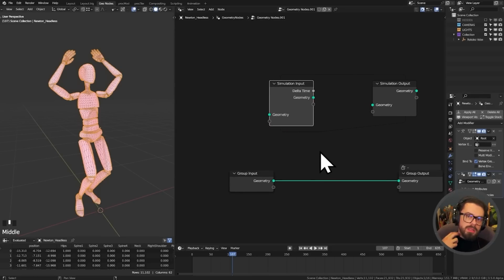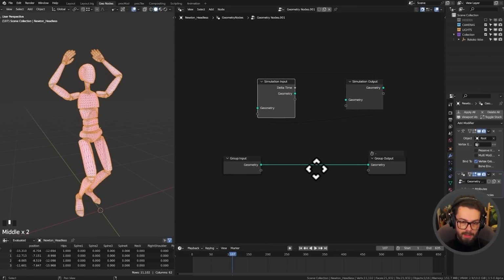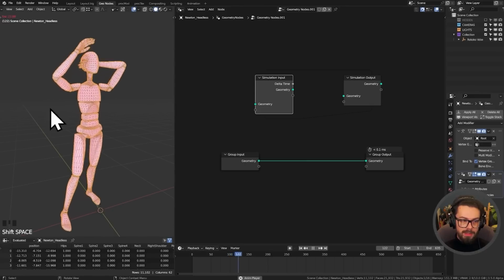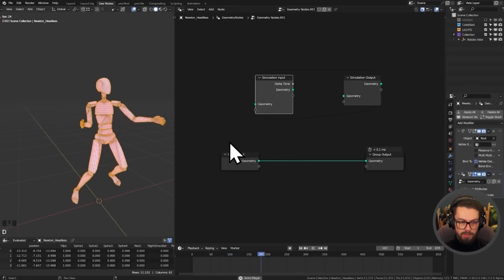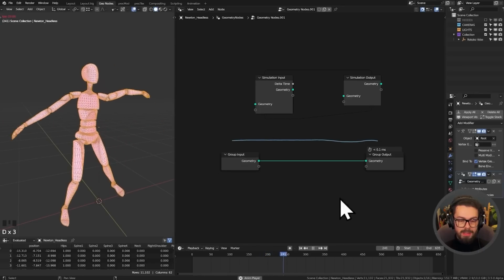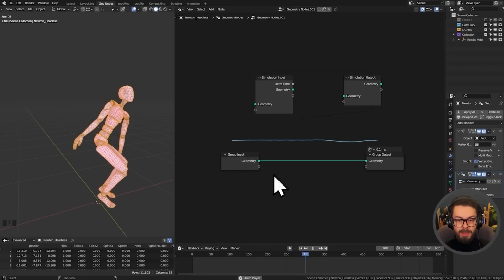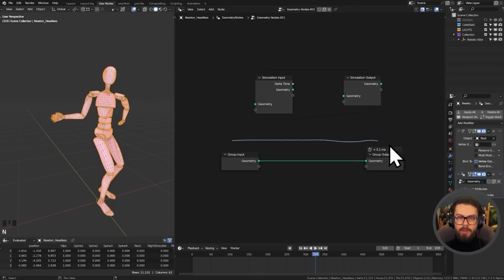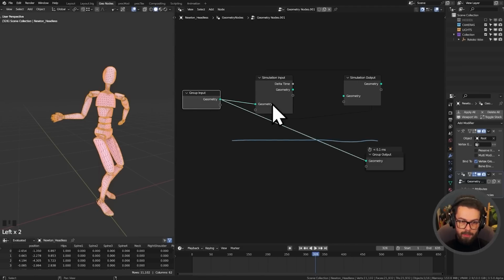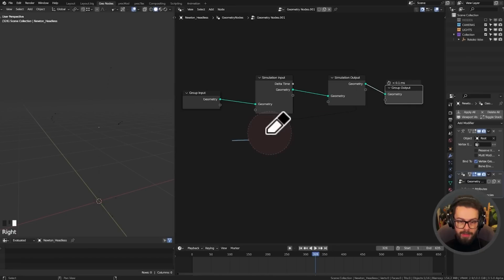So at the end of the last tutorial that I did on simulation nodes, we had a look at how we could inject animation data from a previous simulation into subsequent simulations. And this is something that will make itself apparent quite quickly. So as I play the animation, just straight through here, this is going to give us the animation data from the input to the output, just like normal. Now, what happens if we go through the simulation? Well, we're going to go into the simulation input, to the simulation output, and to our group output. So now when I press play, nothing comes through.